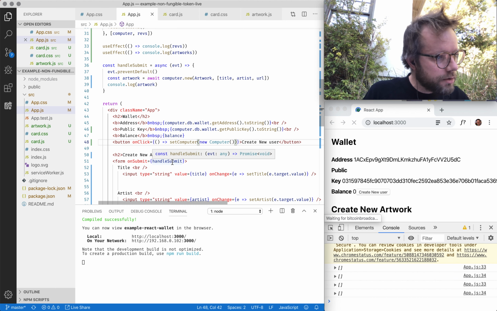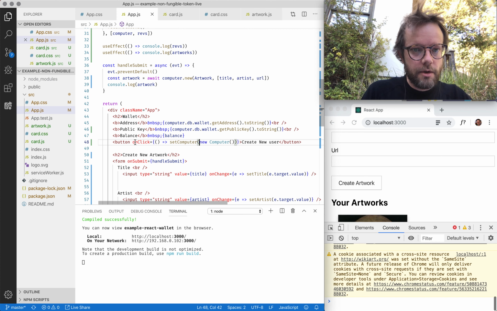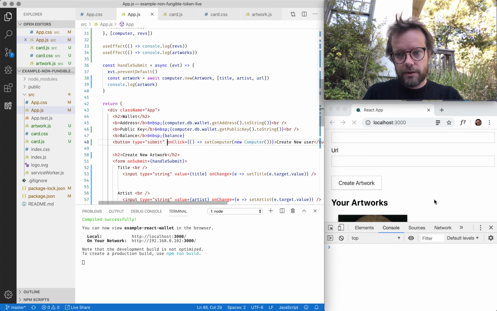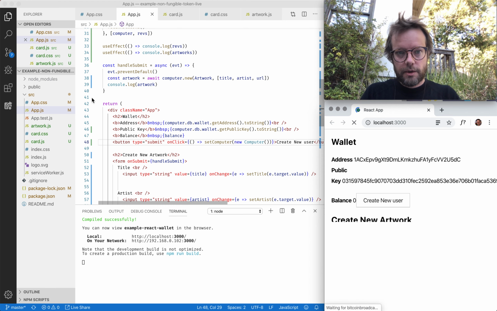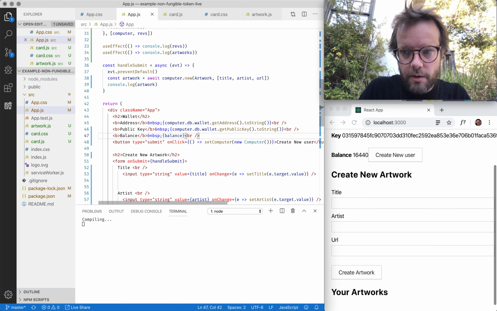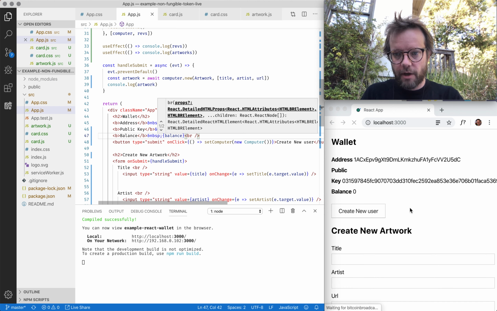And so that's how we can go about creating a separate user. Just to make this look a little bit less horrible, we have to call this a type submit, and we want to have a new line here. Okay, so now we have a create new user button.